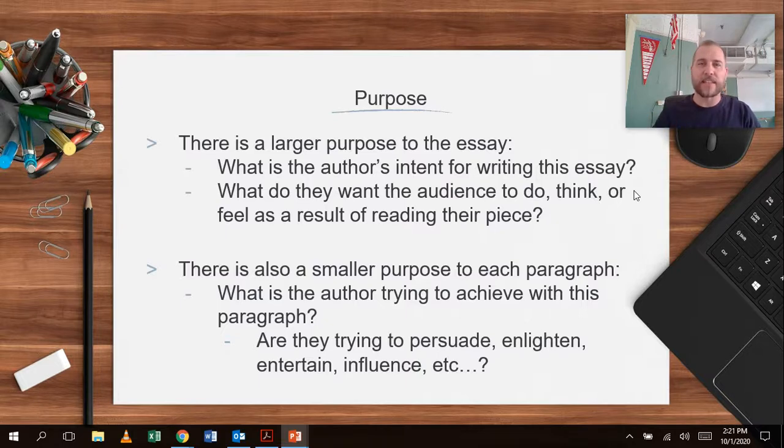How do they want their audience to think, feel? How do they want them to change their mind? What is it they want from their audience? Do they just want to entertain you, or are they actually trying to do something else? And so that's the larger purpose of the essay.